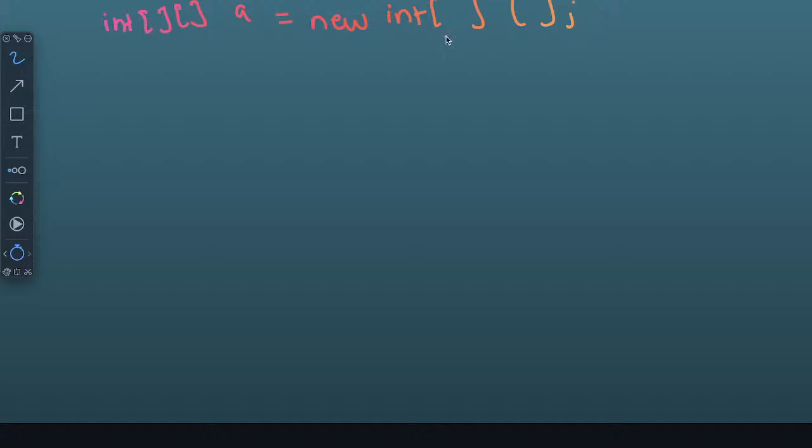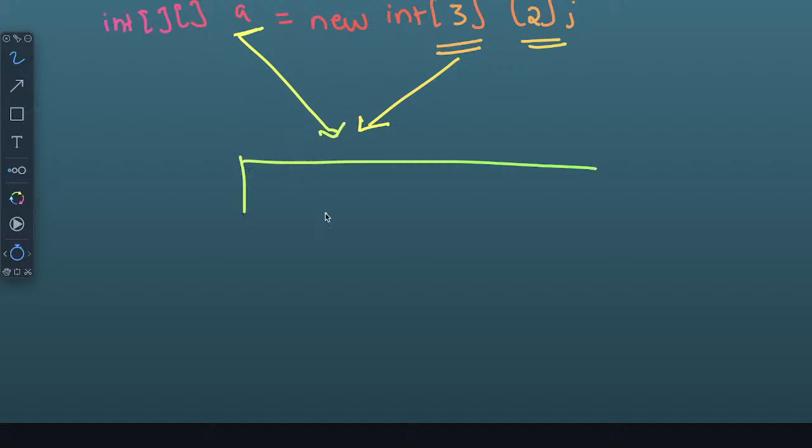I need to give some type, or I need to give some size. So if I give 3 and 2, now what happens behind the scene? See, there are two sizes I have given. Okay, so now the first size says the actual size of this a. A will point to this area where this array is there. So this array is having 3 parts, or I can say 3 elements in it.